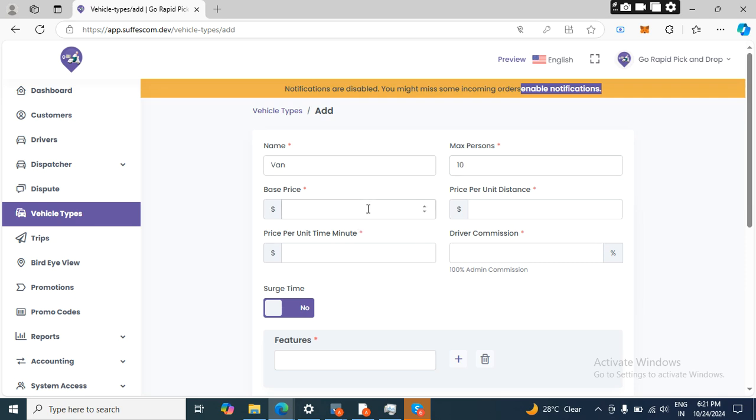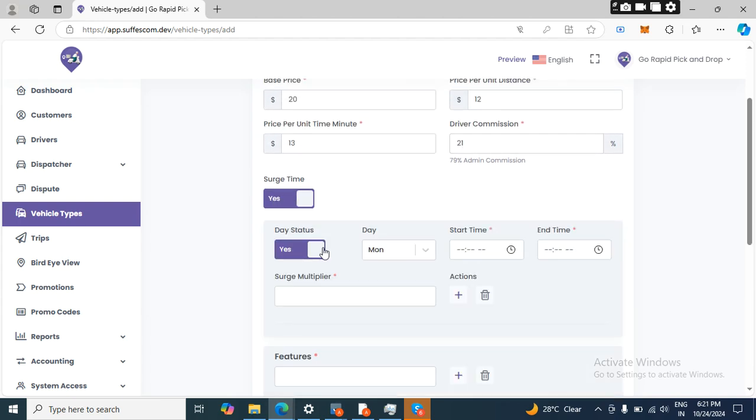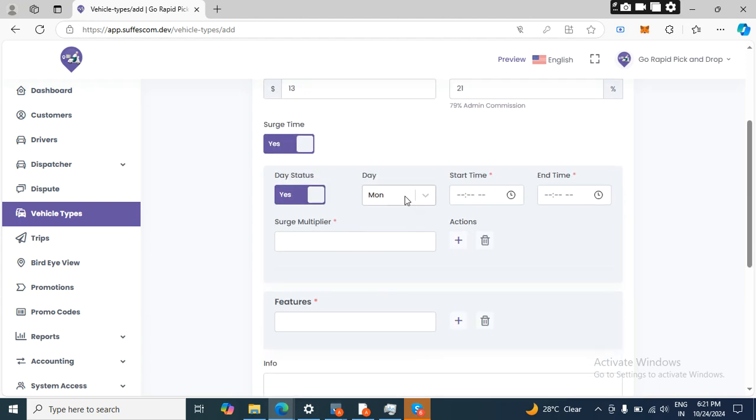I can write the base price of the vehicle. I can write the price per unit distance. I can write price per unit time, and I can write the commission of the driver over here. And if there's any surge time, I can click on the surge button and write the status of the surge along with their date, start time, and end time.